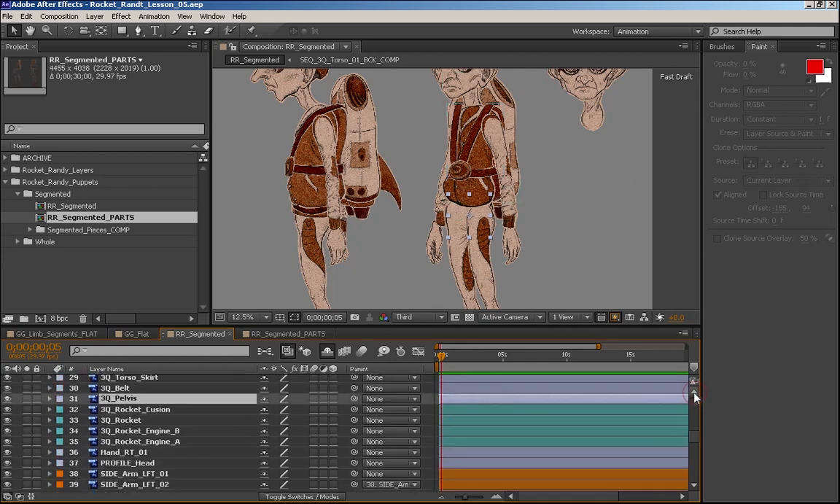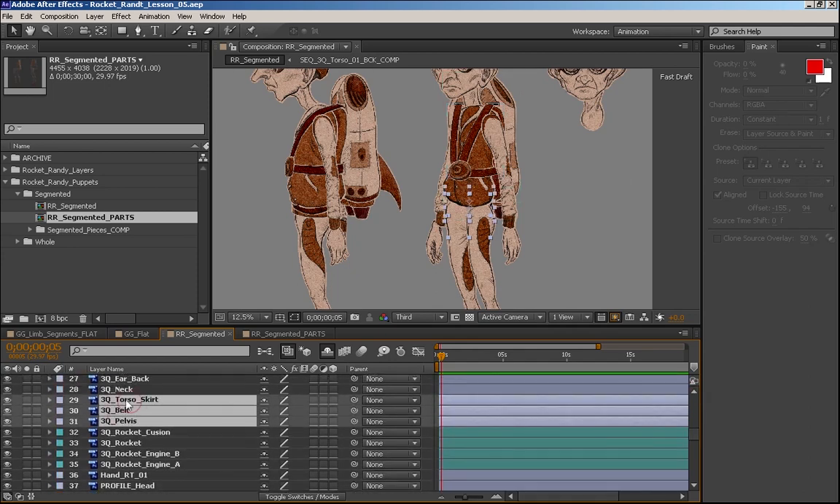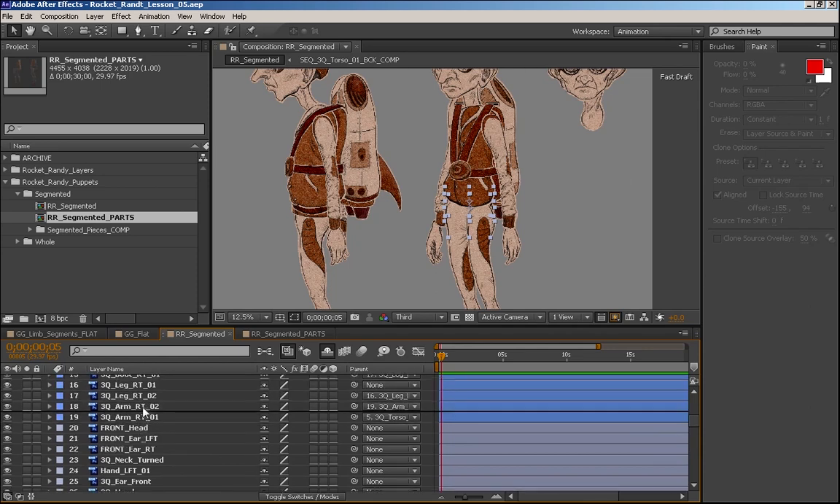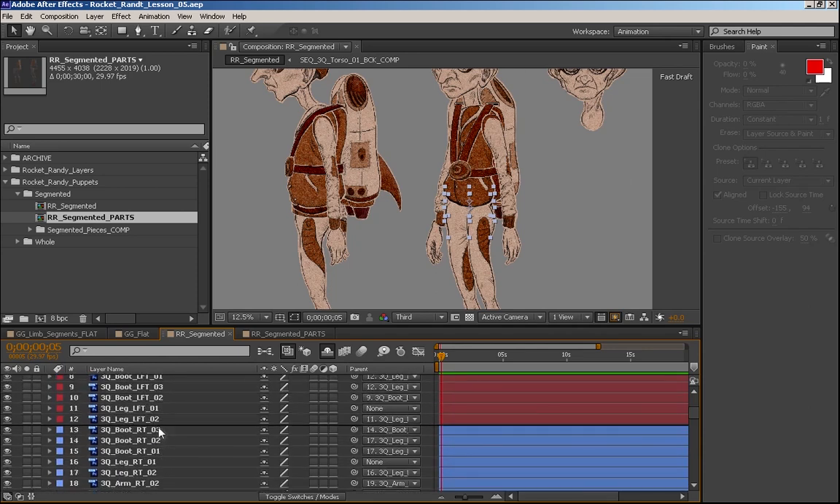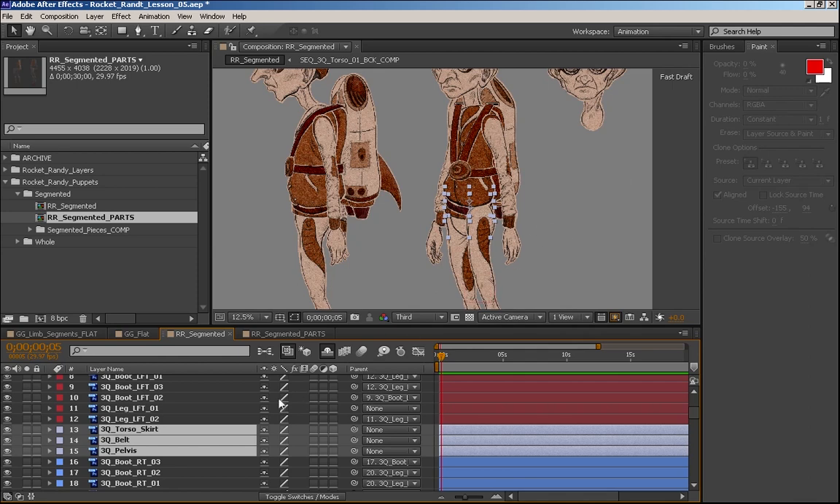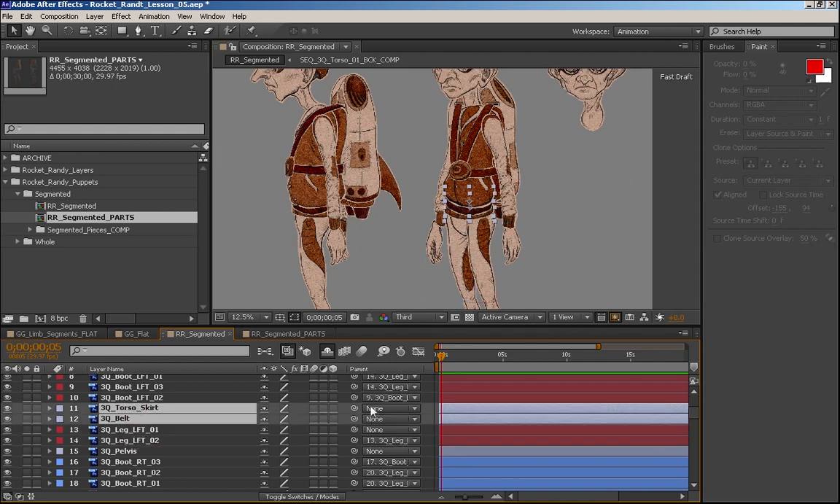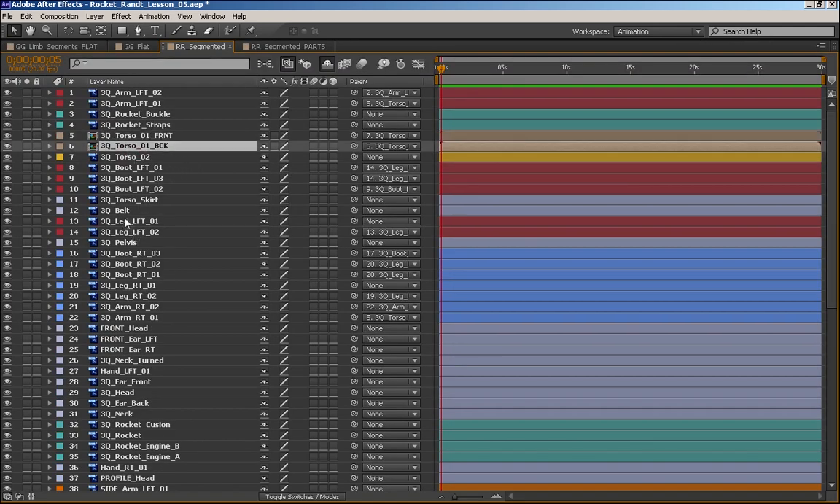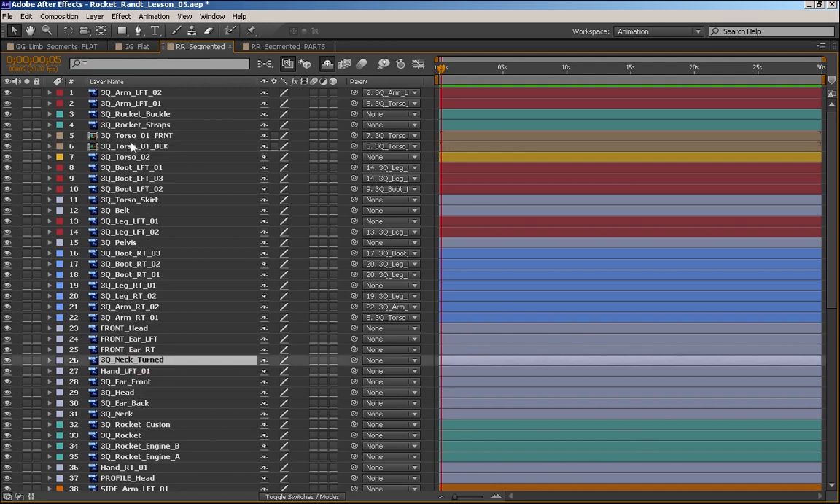So here we have the pelvis, the belt, and the torso skirt. That needs to go above. Go up, up, up. That needs to go above that back leg, 3/4 leg right. That's going to go in front. So you see that'll emerge nicely. And the belt and the torso skirt needs to go above the actual leg left as well, because I want it to sort of sit on top there. All right, so those guys are ordered properly. And okay, and the neck's also not in the right place. So let's grab the 3/4 neck.